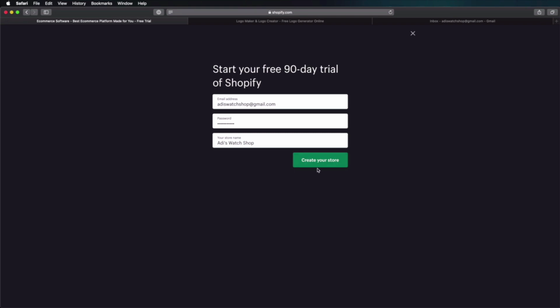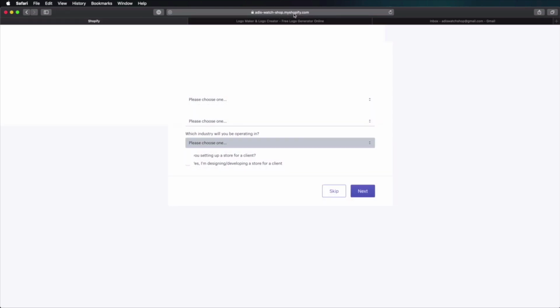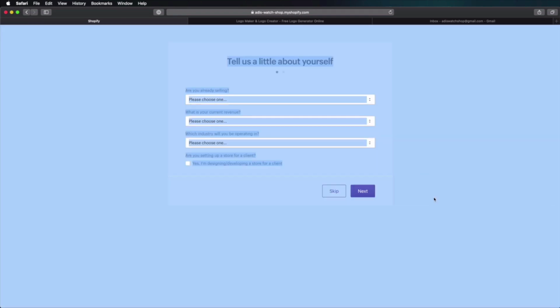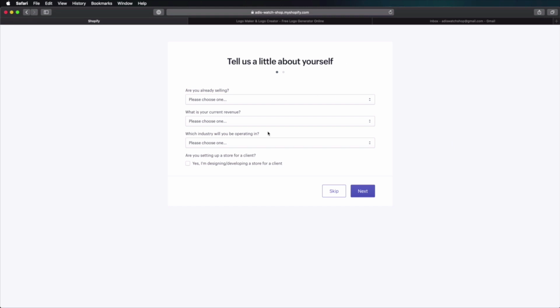With that said, we're going to hit Create Store. And now Shopify will take us to adiswatchshop.myshopify.com. And it's going to take us through a small wizard that will allow us to set up our store. There seems to be a small glitch here with the text. So tell us a bit about yourself.